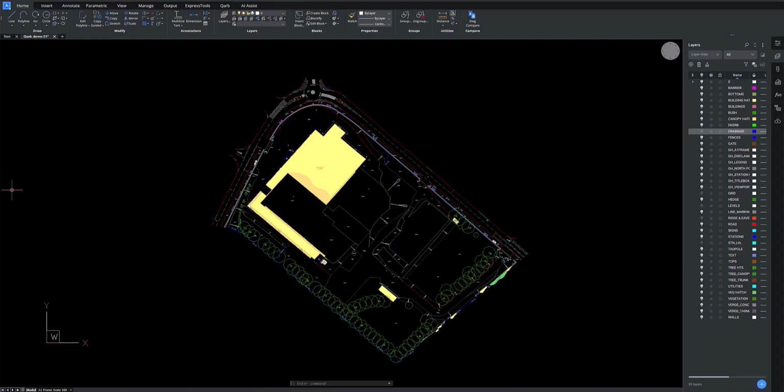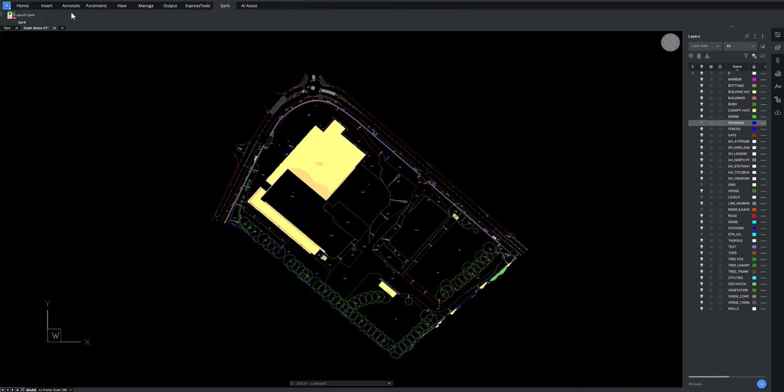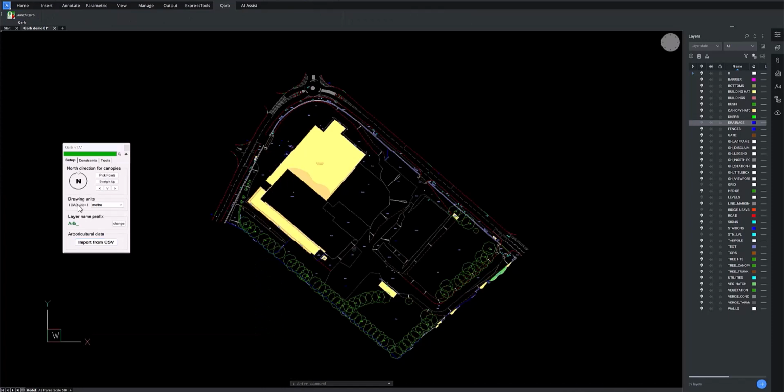Once Qarb has been installed in your CAD software, you'll get a new tab on your ribbons panel. We're in BricsCAD in this case. So click Qarb and then launch Qarb. This opens up a pop-up window where you set up Qarb for the first time.